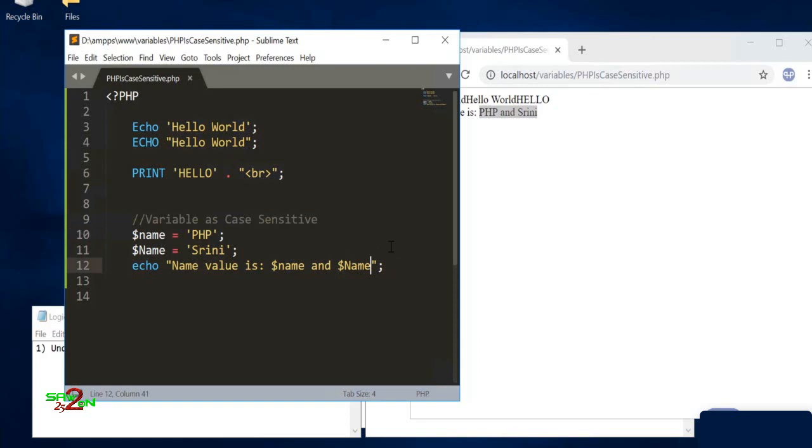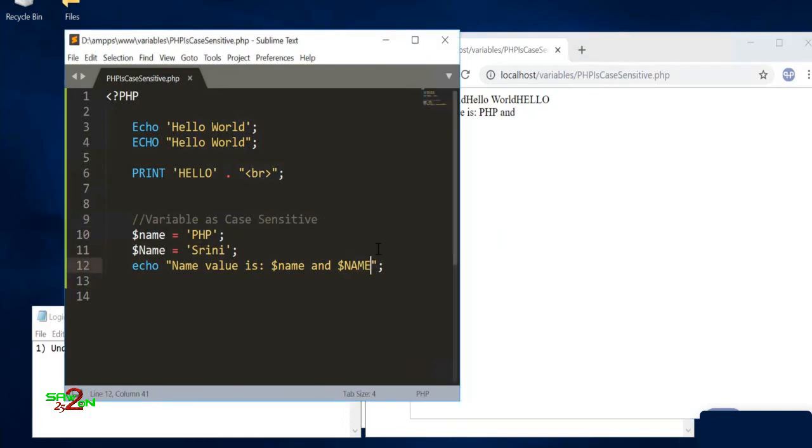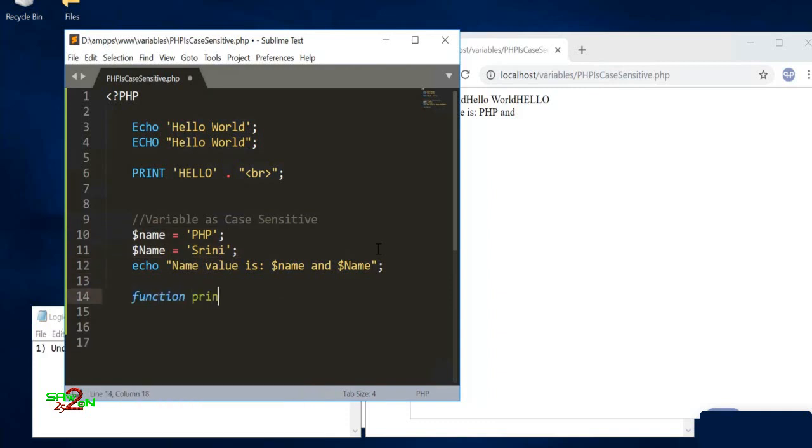Okay, and you cannot say it like this, right? It doesn't know what that variable is, because variables are case sensitive. That's what we are trying to show here. So be careful with variable naming, because variables are case sensitive. Okay, so let's try it out with a function. We'll print a message. So let's understand whether functions are case sensitive or not.